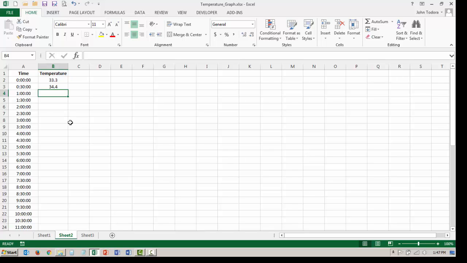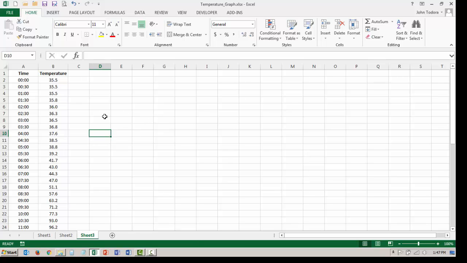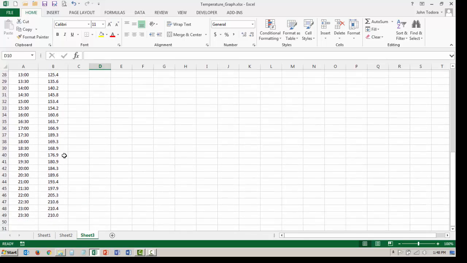Now I already have some temperature data along with the time recorded on a sheet. So let me bring that sheet up. You'll see my time column I have formatted a little bit differently, but again, it doesn't matter. And here's my temperature data that I actually recorded while doing this experiment.